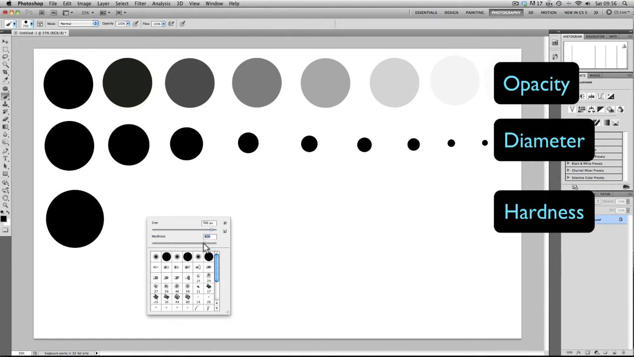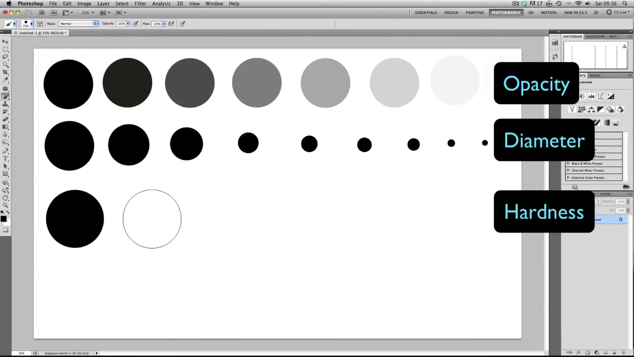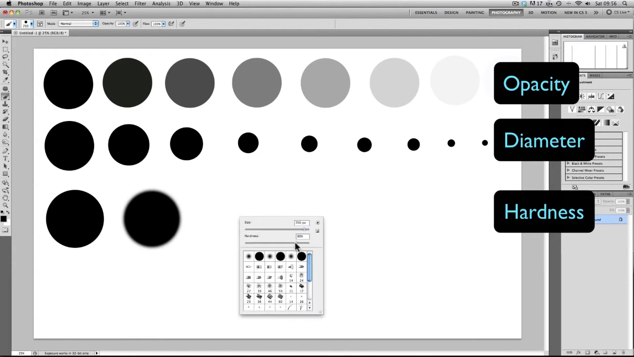Okay, let's bring this down to 80% and let's see what we get. Notice the edges of the brush now have become a bit softer. They are slightly feathered and they're starting to blend. This is because our brush hardness is now at 80%. Let's continue to do this.